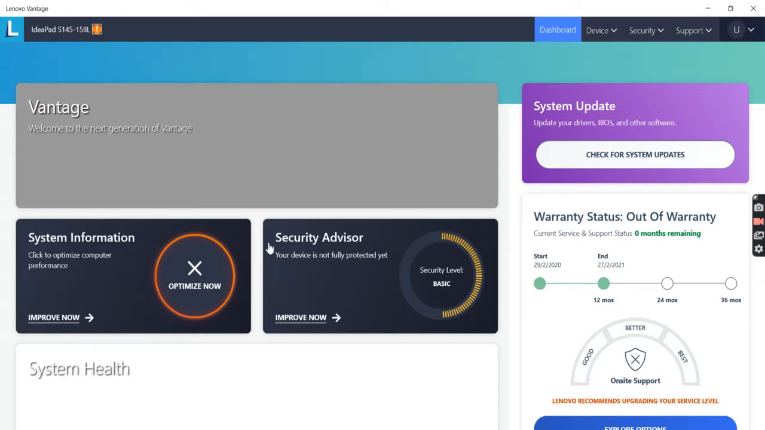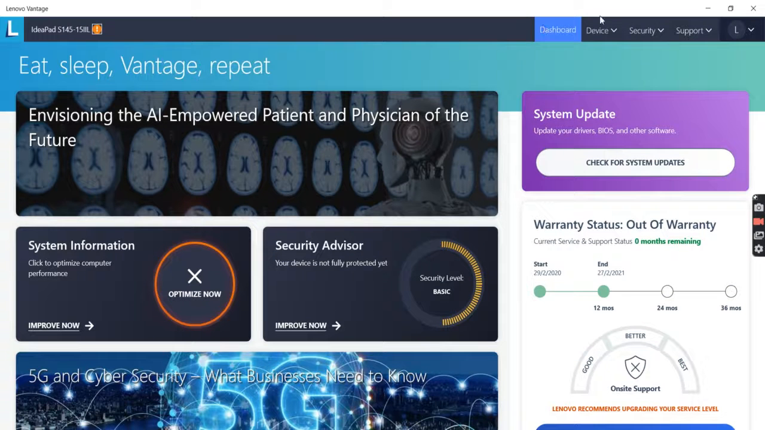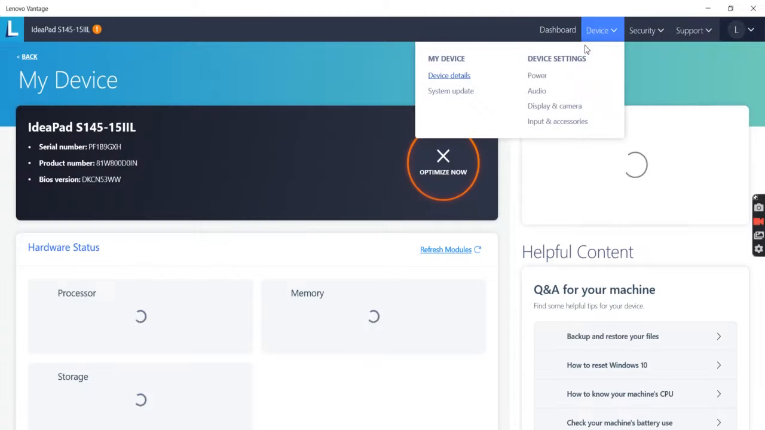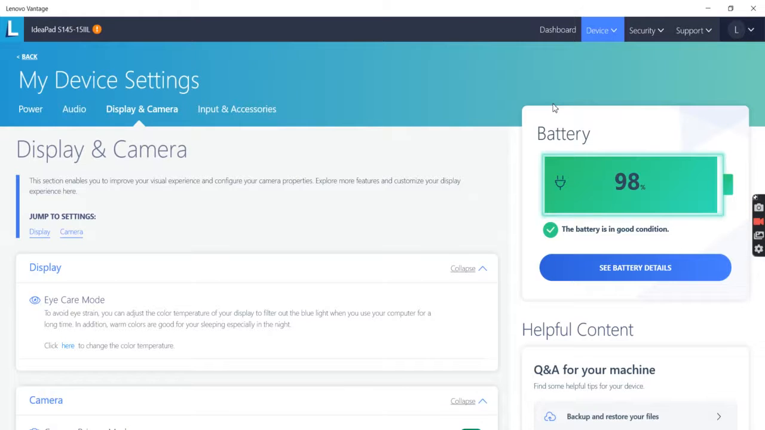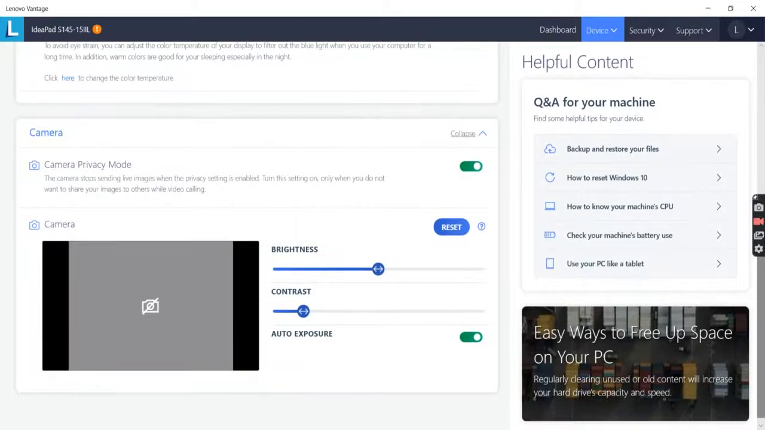After opening, you can see the device option here. Click on the device option. Click on display and camera. Scroll down and see the camera option here. Click on the camera privacy mode. The camera stops sending live images when the privacy setting is enabled. Turn this setting on only when you do not want to share your images with others while video calling. Please click on this option.